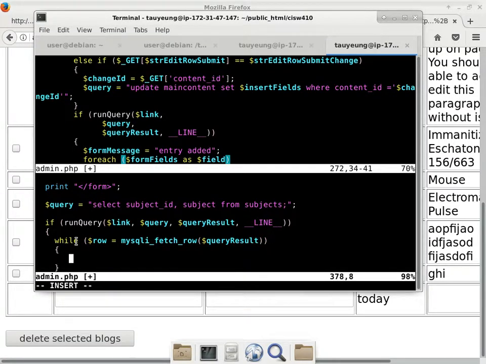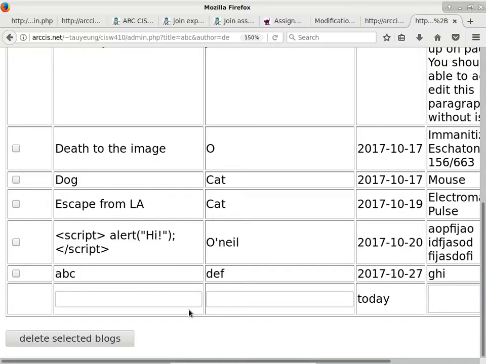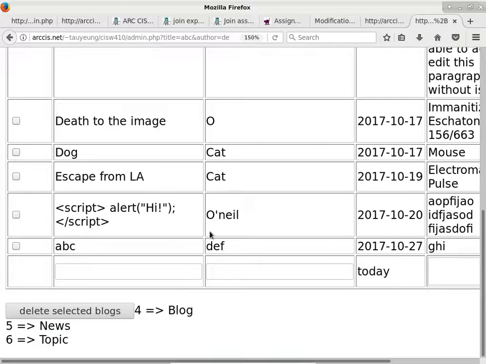do the following. So each row has two items. The first one is subject ID, the second one is the subject itself. So I'm not going to make anything fancy here. I'm just going to print row 0 points to row 1, and then we'll put a break here. That's all I'm going to do. Refresh the page, and we got 4 going to blog, 5 going to news, 6 going to topic.